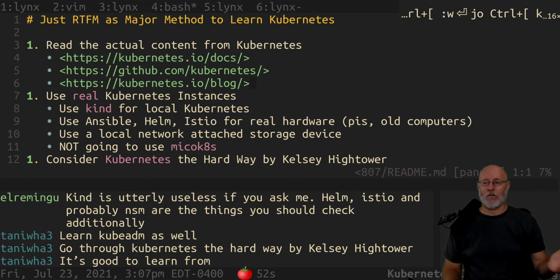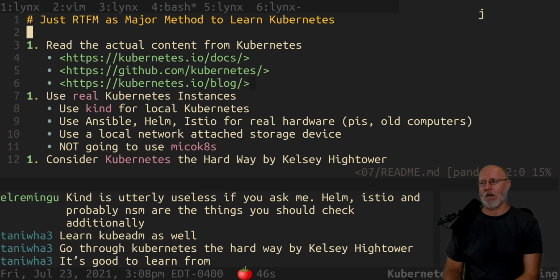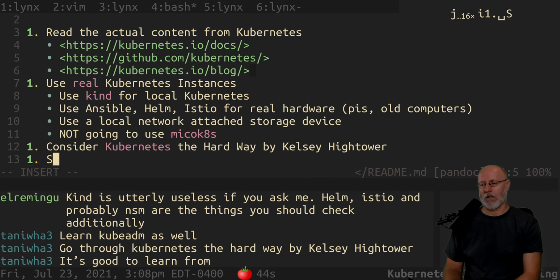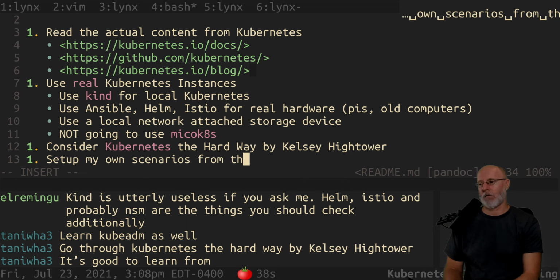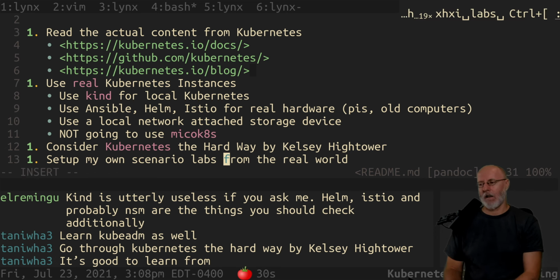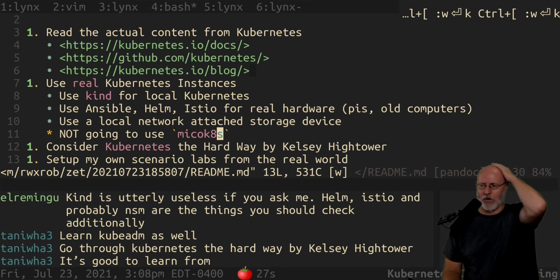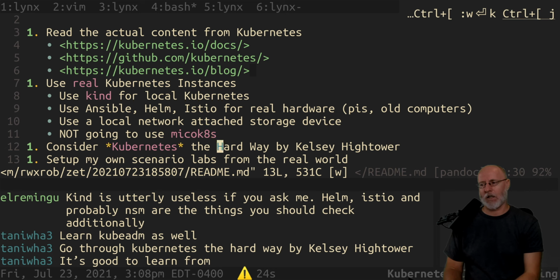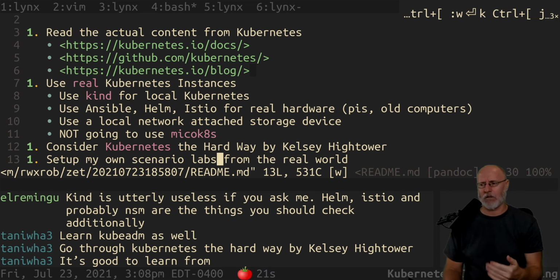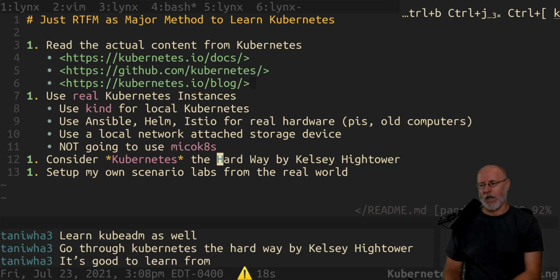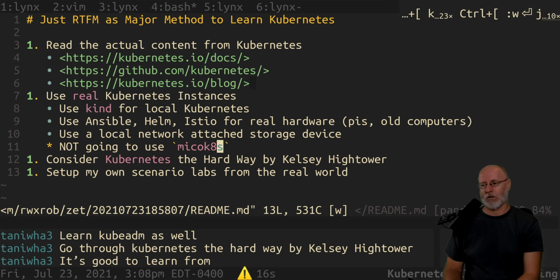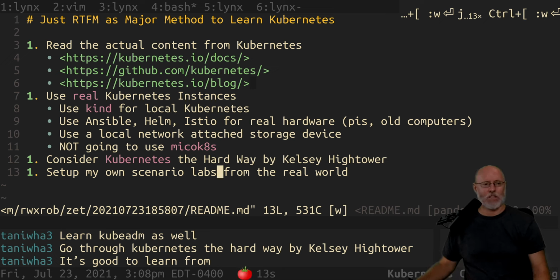So again, I'm just going to use the manual, and I'm going to go through it, and I'm going to try to set up my own scenarios. That's what I probably want to do here, set up my own scenarios from the real world. I'm going to call them scenario labs. I've already got 2 labs started. I have a deployed JupyterHub on Kubernetes lab that I've done, which directly corresponds to a task I have at work to do right now. So that's going to be my approach. All right.